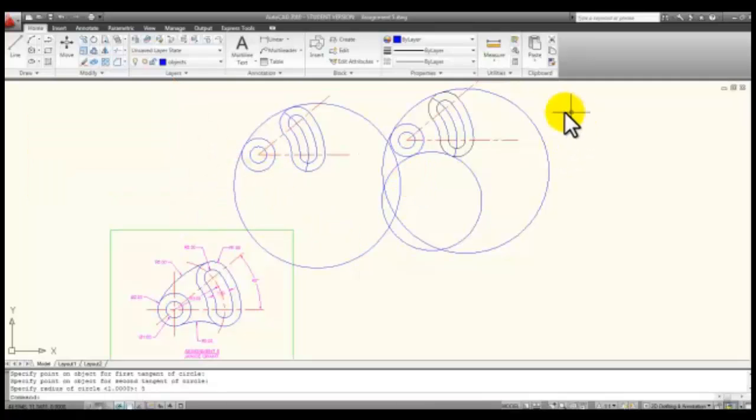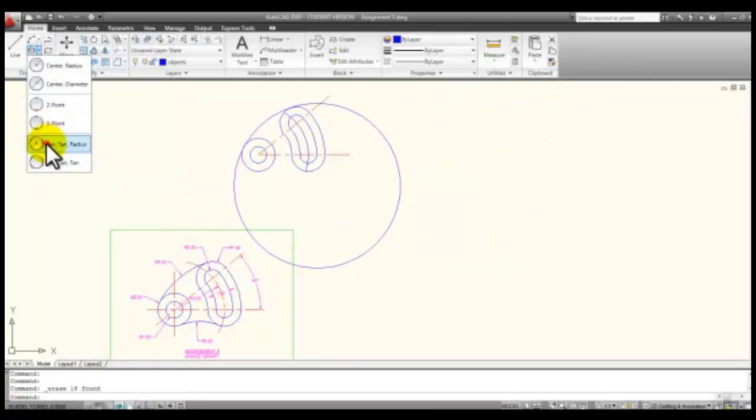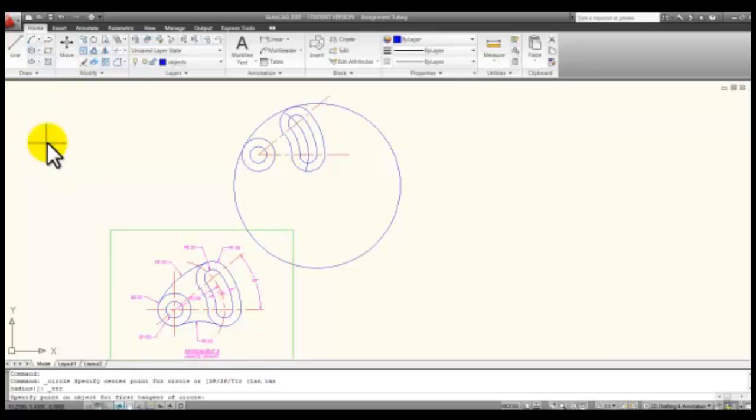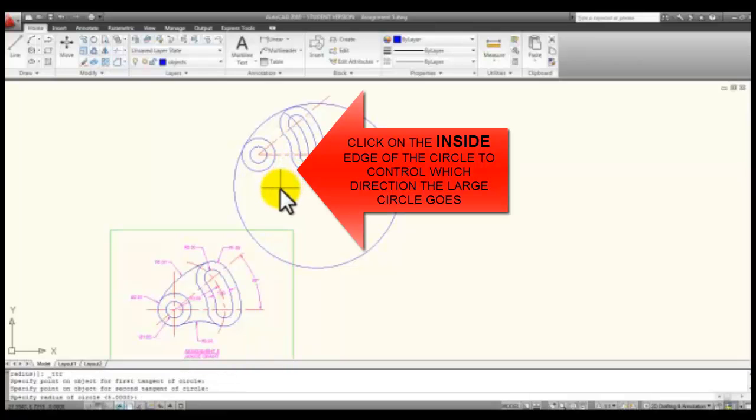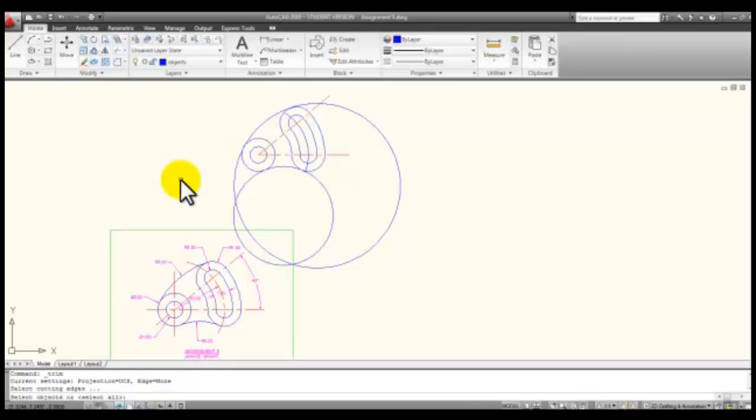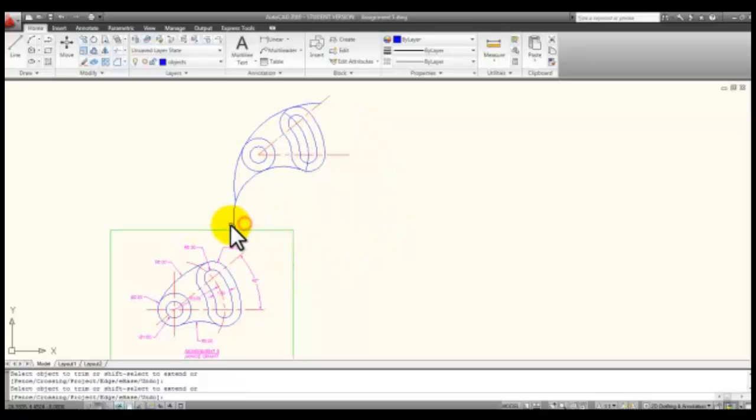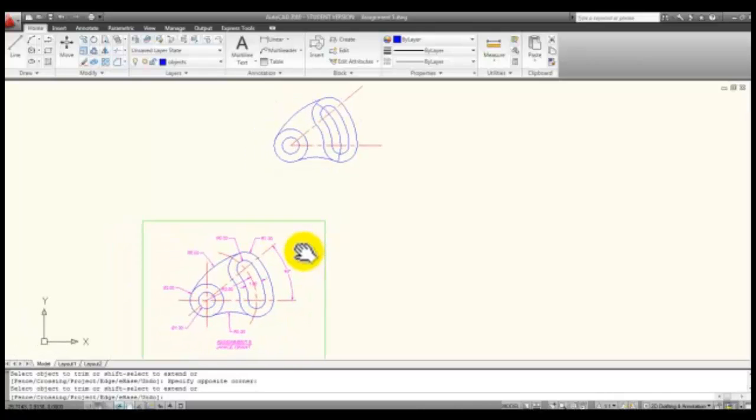Same thing below here. I'll start the tangent, radius command. I'll select the edge of this circle and this arc, and then type in 3 and enter. Now I can use the trim command. I'll start the trim command and press enter to accept everything as a cutting edge, and then just trim out what you don't want until you get to the point where your drawing looks similar to the end result.